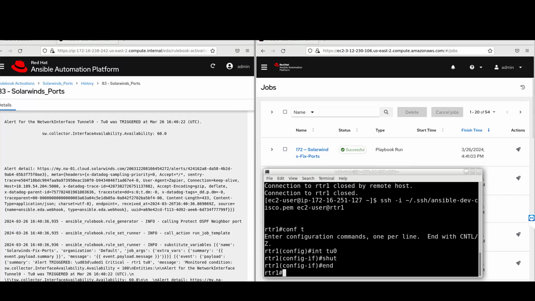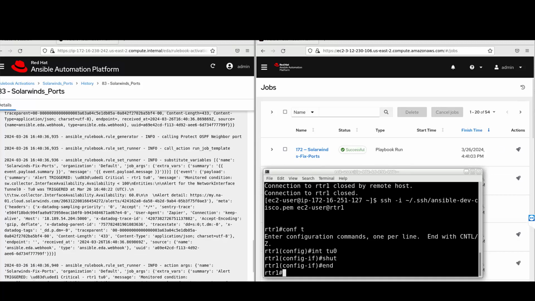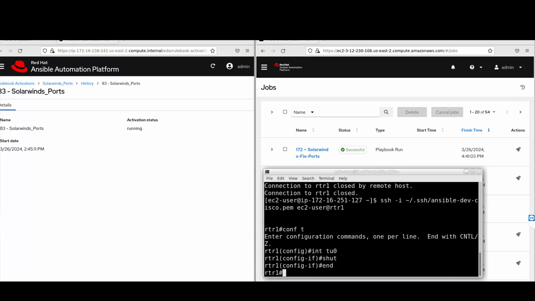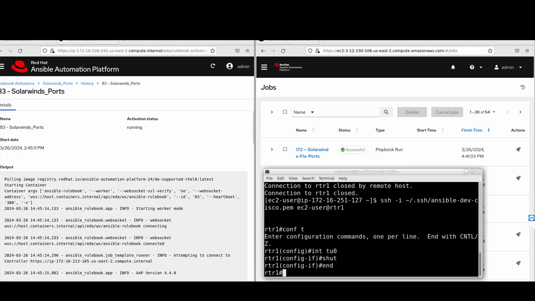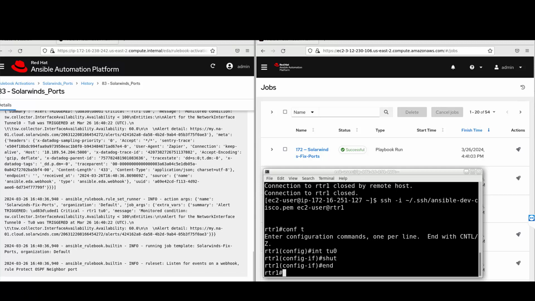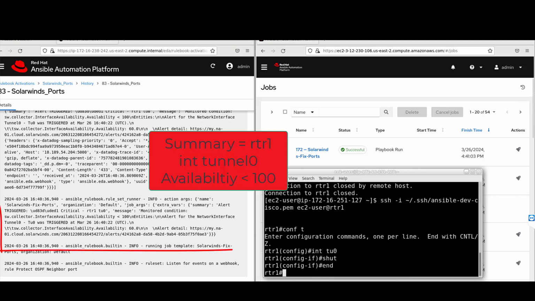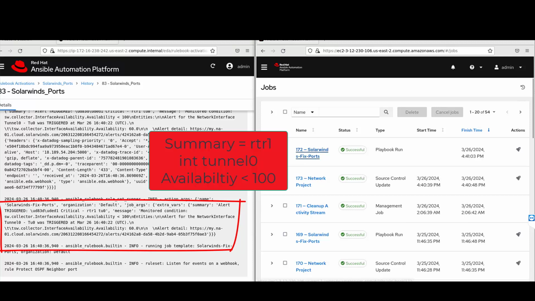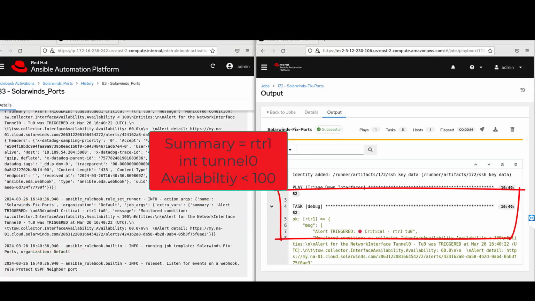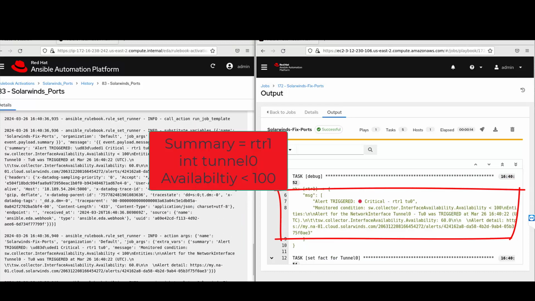So we'll go ahead and double click here onto a couple of the key salient points. The important output is the summary, which was sent in the webhook, that explains that this was based off of router 1 in interface tunnel 0, which is one of our protected ports as part of our critical infrastructure, as well as the availability had dropped below 100%. So we can see that in this section. And when this playbook is run, in the standard output of the playbook we will also see that same data because we had passed that data to our playbook as well.